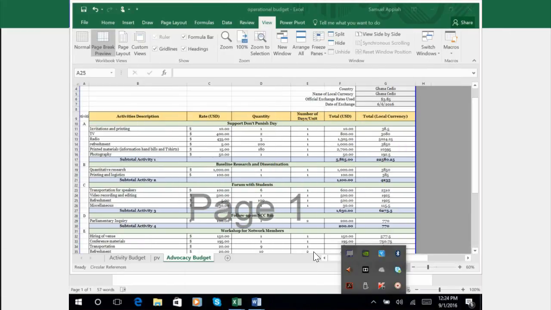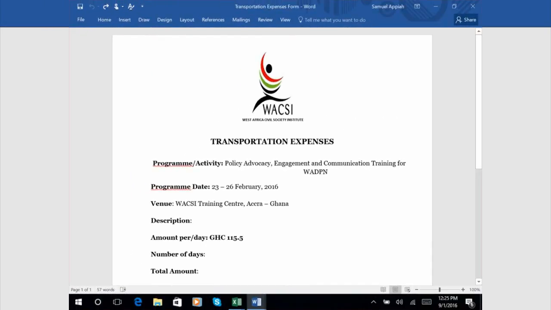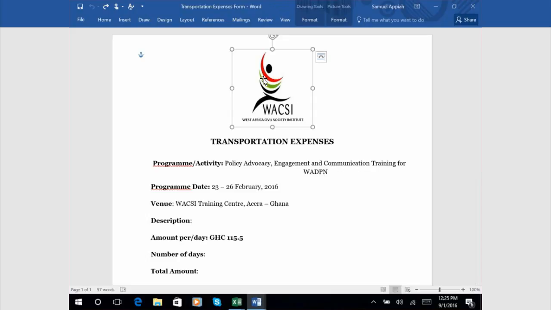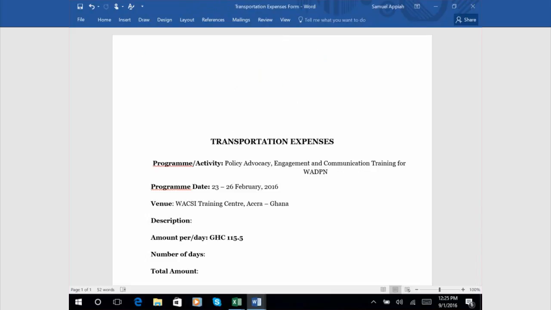Okay, so we are back with the supporting slides to check how our activities should be recorded. We will be helping with other templates such as this. This is for transportation expenses, and the respective institutions can use it. This is one from WAXI. You can delete this and put your logo in here.